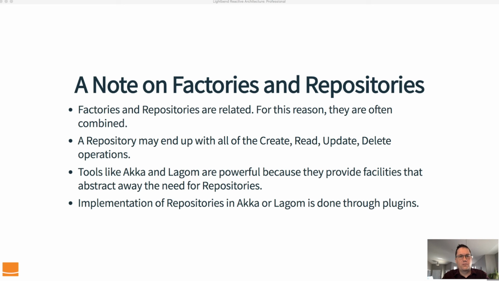The implementation of repositories in Akka or Lagom actually ends up being done by plugins. So rather than having to go ahead and implement that repository, you just drop in a new plugin and it just works. So that's a very powerful thing. And so oftentimes when you see systems built using Akka or Lagom, you will often see that they don't bother with repositories. Having said that, repositories are still a very valuable technique that I would encourage you to get a good handle on, even if you are planning to use tools like Akka or Lagom.